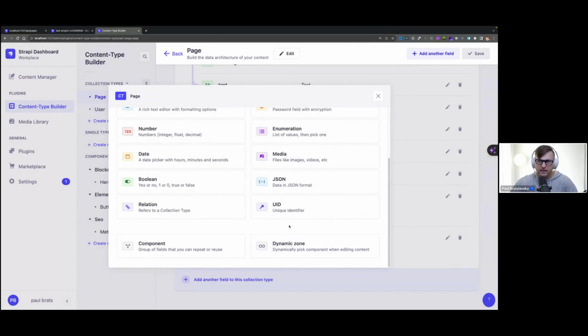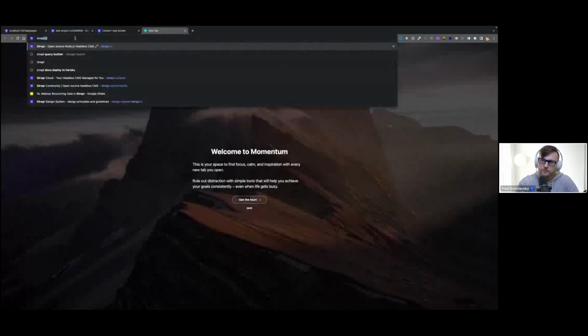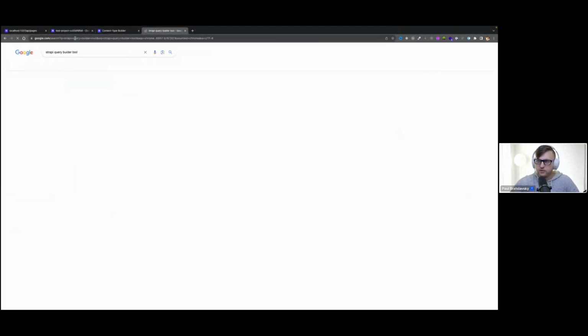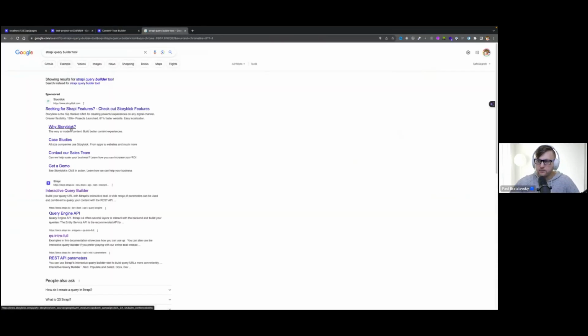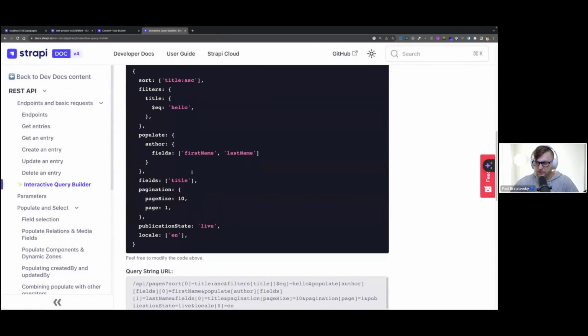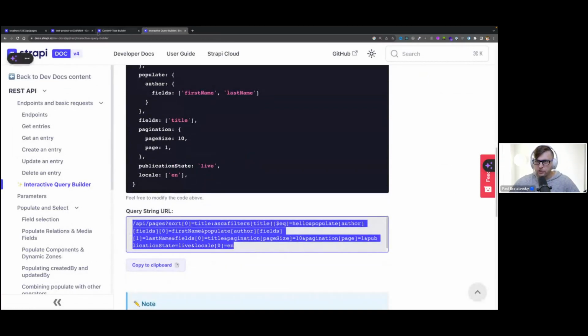And again, if you're ever having trouble making those query strings, just Google Strapi query builder tool, and it's going to take you to the interactive query builder. And this is what we use to build our query that generated this query string that we passed. So make sure you keep that in mind.